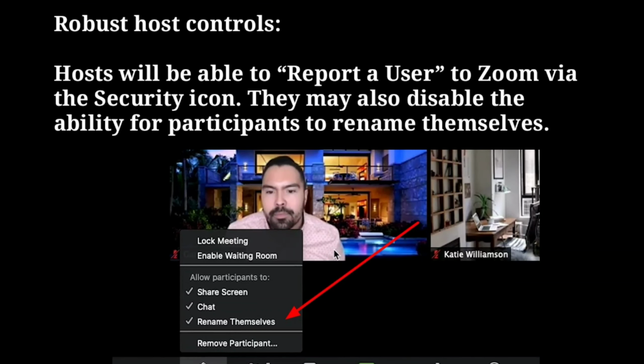The next major change is in host controls. Hosts will be able to report a user to Zoom via the security icon. They may also disable the ability for participants to rename themselves. For education customers, screen sharing now defaults to the host only.